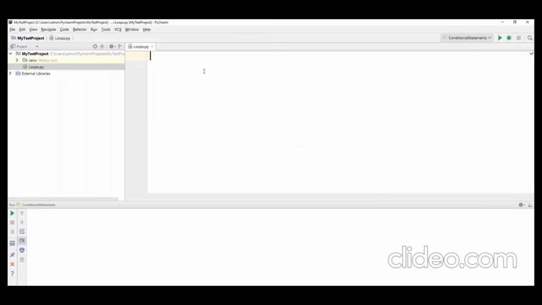Now here, in example 1, what I want to do is print the numbers 1 to 10. In the range, the last value will not be considered, so it will print only up to 9. So if we want to print exactly 1 to 10, we have to give the maximum number as 11. Okay. So let's print 1 to 10 by using a for loop.